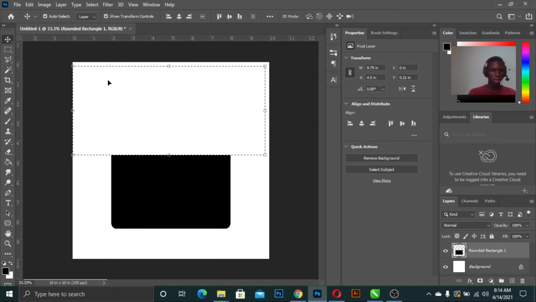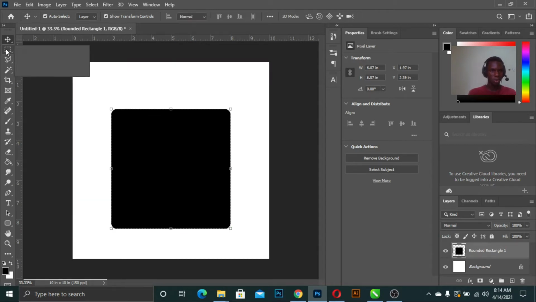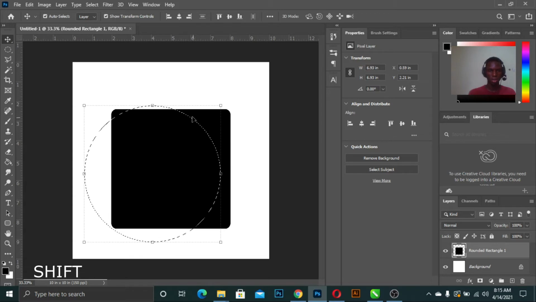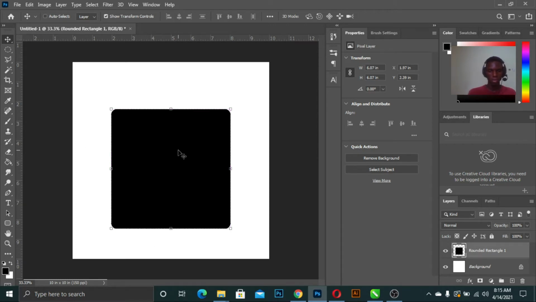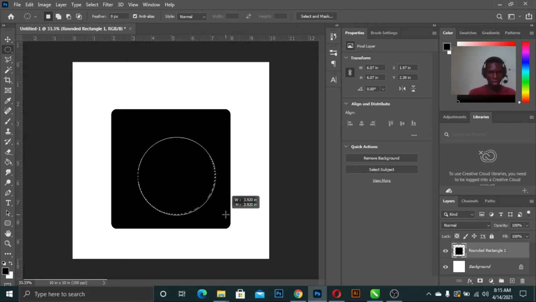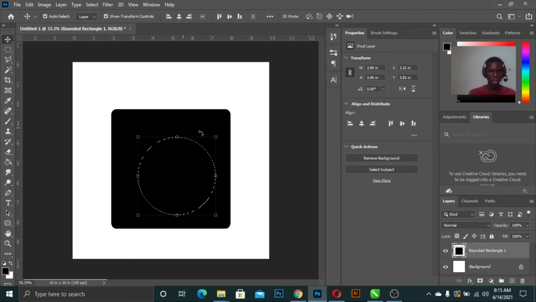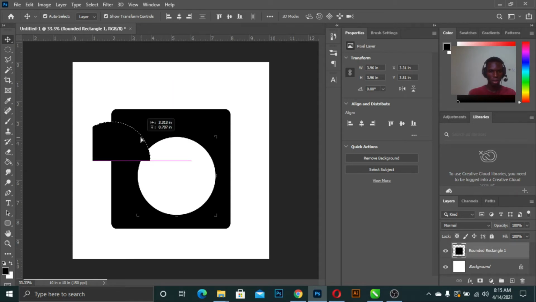And the same thing applies to the elliptical Marquee tool. If you want it to be a perfect circle, you hold on shift to have a perfect circle. Okay, let me do it again. You hold on shift to have a perfect circle. So it has automatically selected this part, so you can just move it. You see, you can just move it.